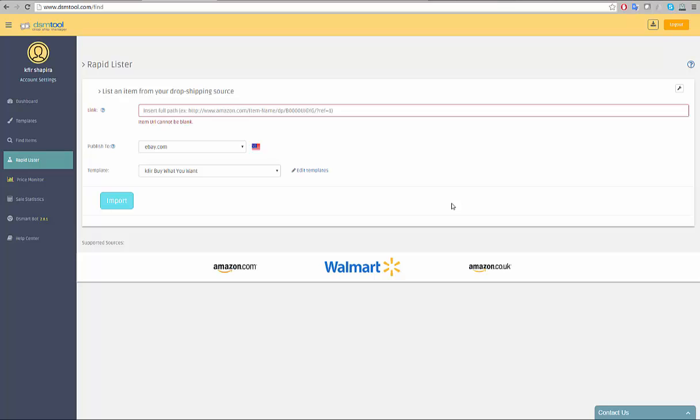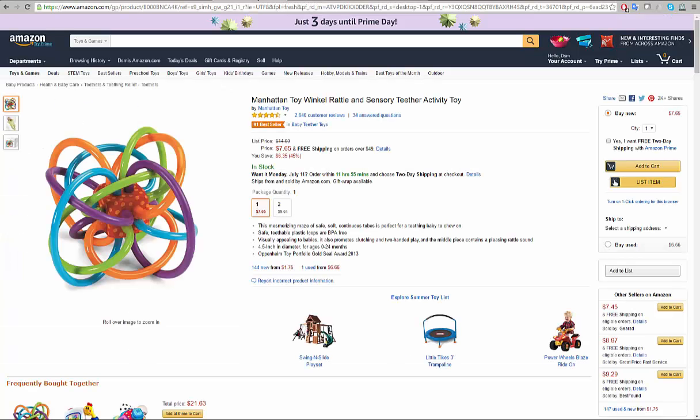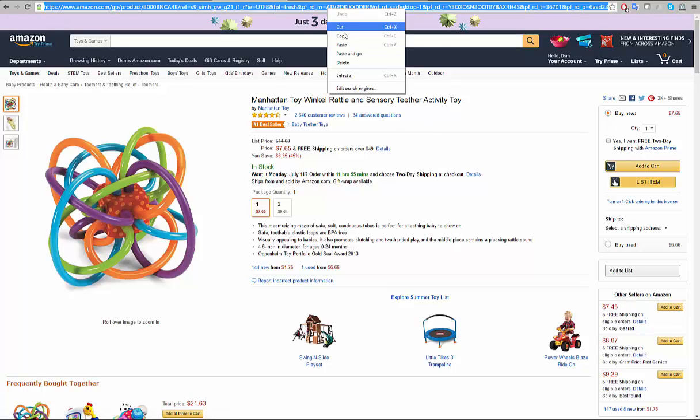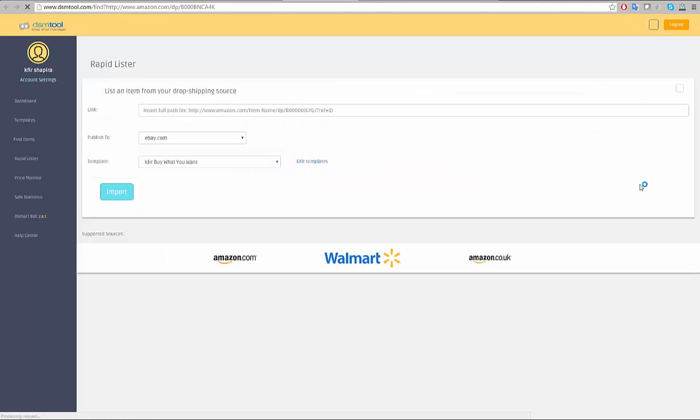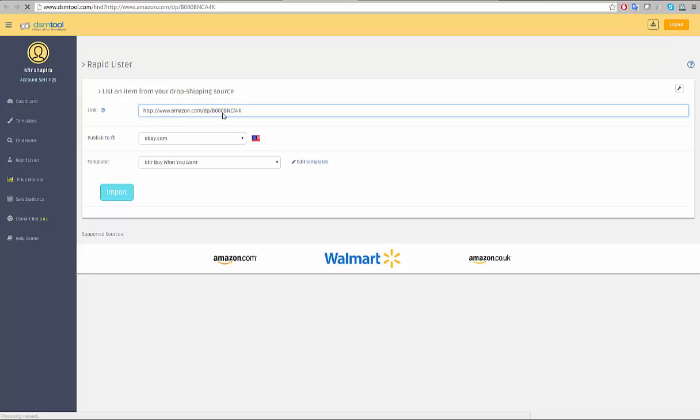In order to list an item from a source to a destination, for example, Amazon.com to eBay.com, all you need to do is go to the item's page, copy the link and paste it into the Rapid Lister. If you're using the Smart Bot, you will notice a List Item button under Amazon's Add to Cart button on the item's page. Clicking on it will take you straight to the Rapid Lister page, pasting the link in the link line.